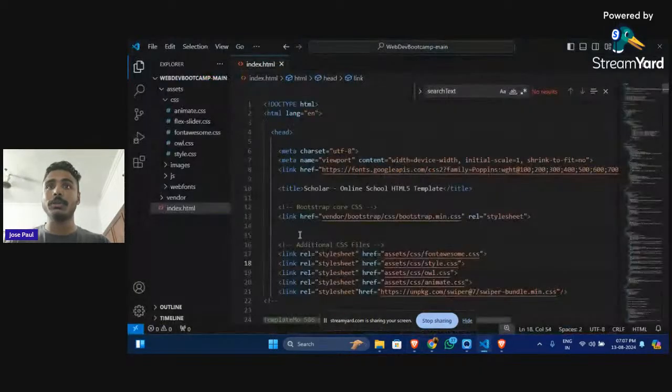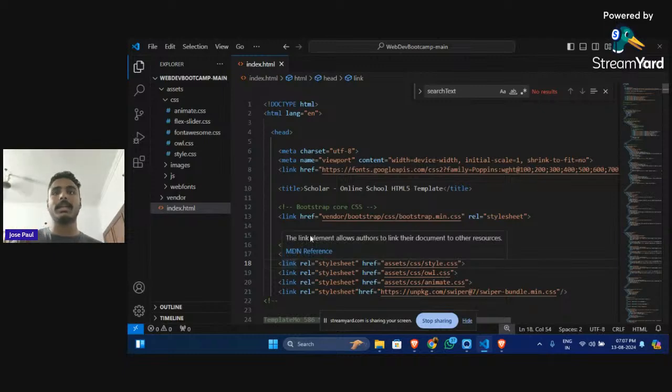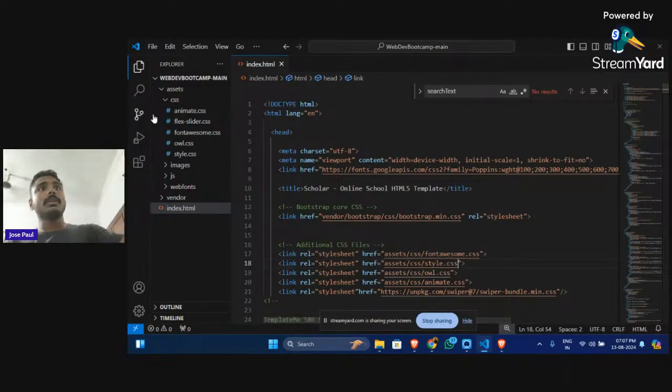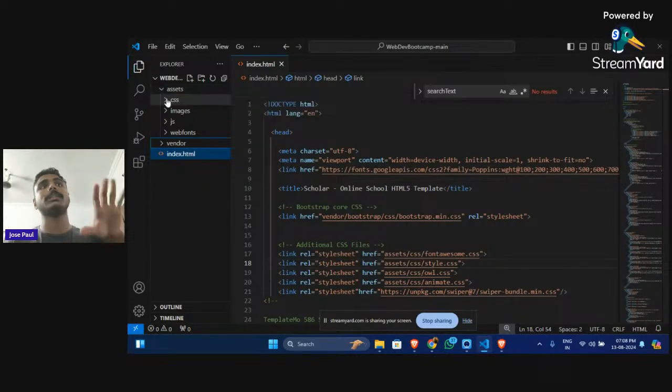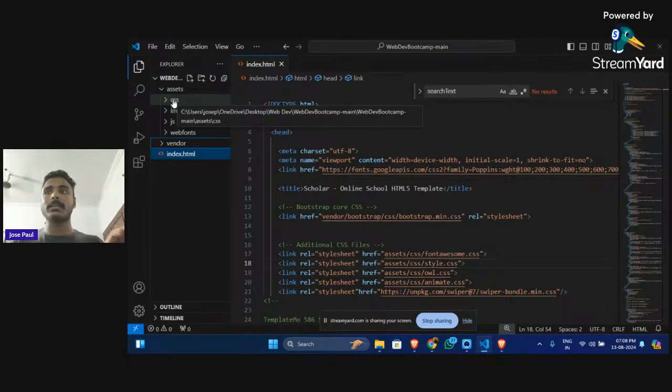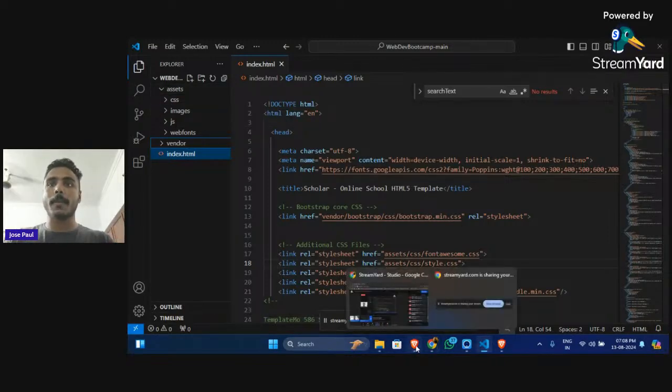So that's how we do this. Just remember, it's the link tag that we need to look for when we are linking different CSS files. Now we can see many other CSS files up here. We can see JavaScript files up here. We can see web fonts. We can see vendor. Just don't look into that right now. Just look at what I am talking about up here, because we will learn about this in future classes. Don't panic. There are so many files. Just stay with me. Just look at the files that I am talking about.